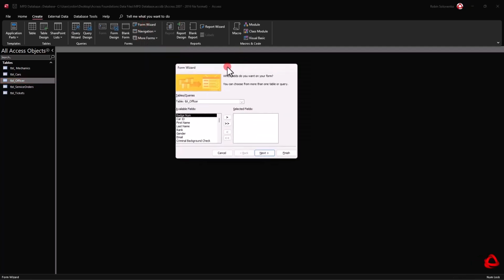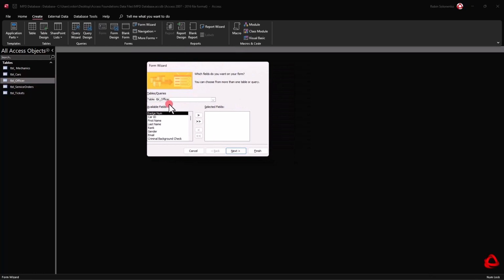And the very first question it says is, okay, which table do you want me to base this form on? Luckily for us, it's already sitting on table officer. But you can see here from this drop down, you can pick any tables you need. And then it says, okay, on that table officer, I see all these fields. Which ones do you want?